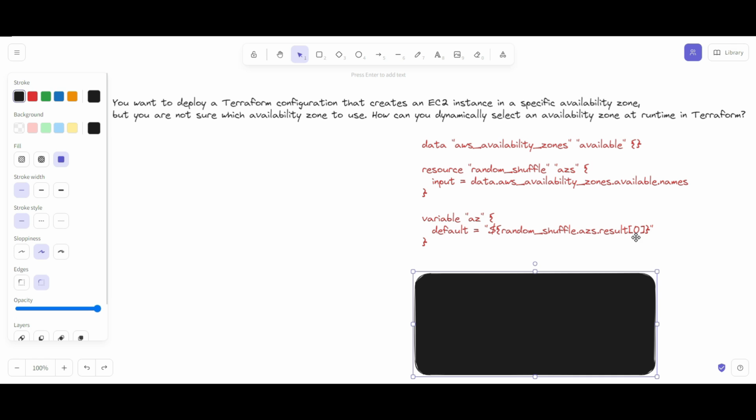So this configuration uses the random shuffle provider to shuffle the list of available zones retrieved from step 1. And then select the first item in the shuffled list as a randomly selected availability zone. Now you have to use the selected availability zone in your Terraform configurations where you are going to create the AWS instance. So you need to modify your Terraform configurations to use the selected availability zones.